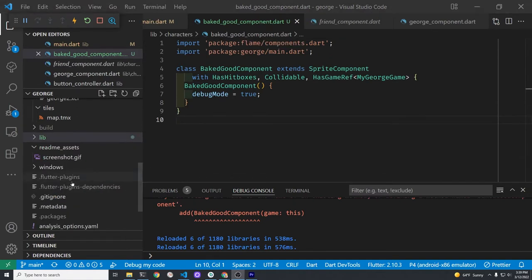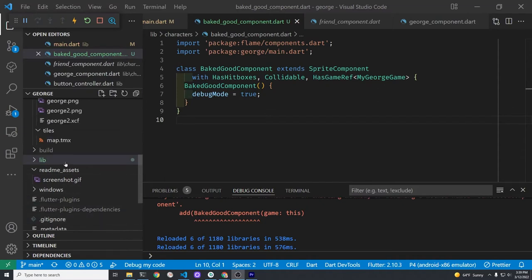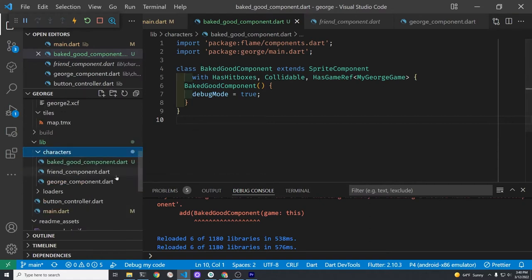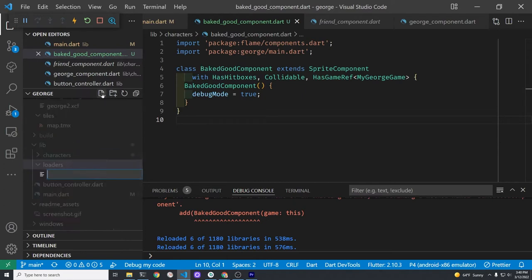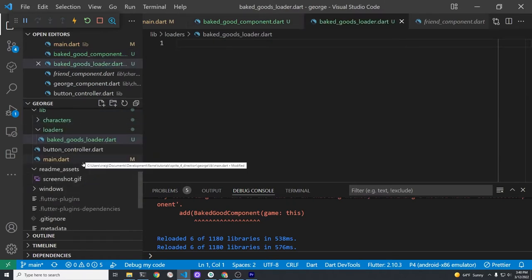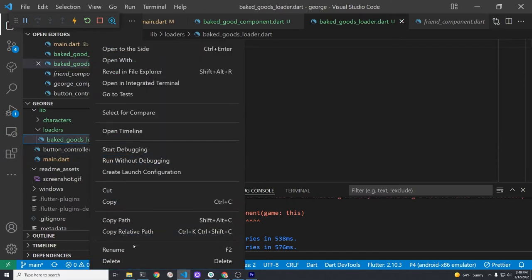I'm going to actually put that method to load the baked goods in a separate folder. I'm going to call it loaders. And then we'll have maybe a few different loaders in this subfolder called loaders. So let's create a new file in loaders. We'll call it baked goods loader. And I'll copy that method from this main.dart because it's actually getting a little long.